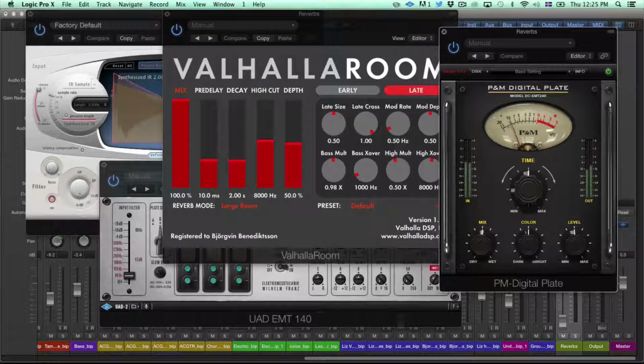This was also a plate here. So let's go over them. Rooms evoke feelings of smallish spaces with low ceilings. It can sound like a bathroom. Everybody sounds great singing in the shower, right? Or a small studio room.